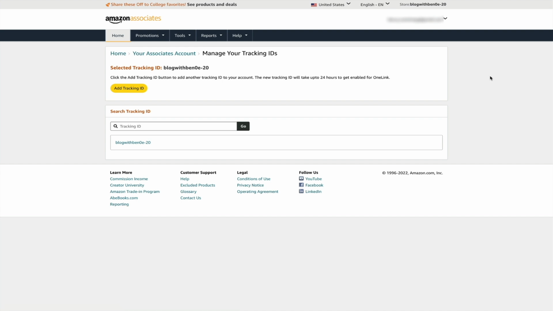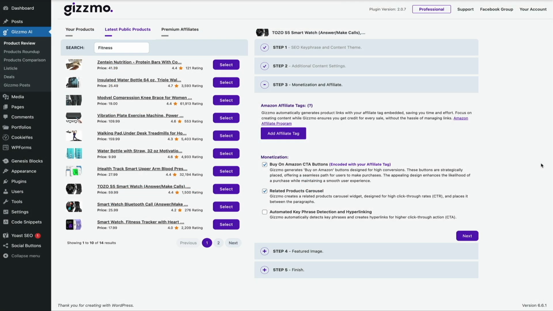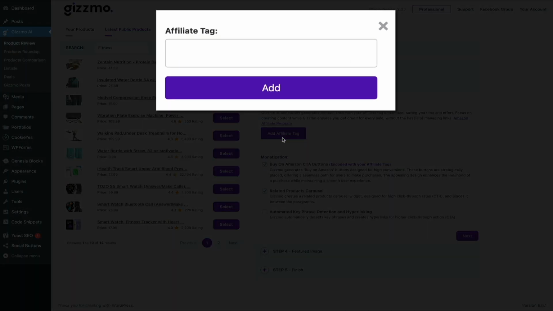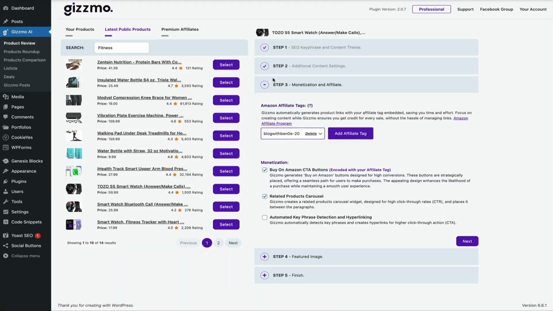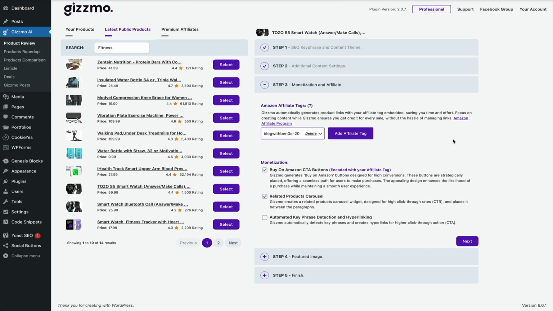But either way, once you copy your tag from Amazon, head back to Gizzmo and click the Add Affiliate Tag button, and then paste it in that field provided like so, and click the Add button. Perfect. Now all the links created in the product review will have your tag on them. That way, if someone clicks and makes a purchase, you get paid. No more manually adding links one by one. This will save you a ton of time.